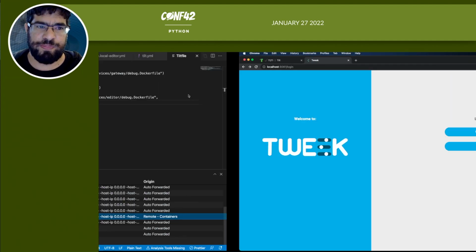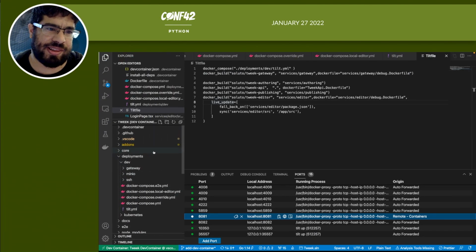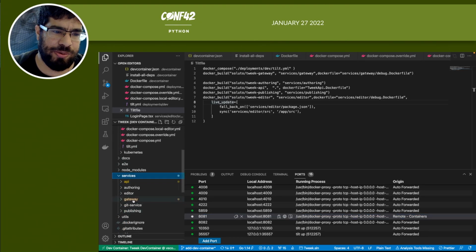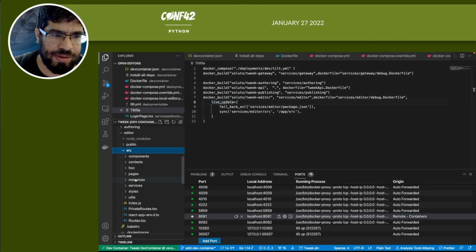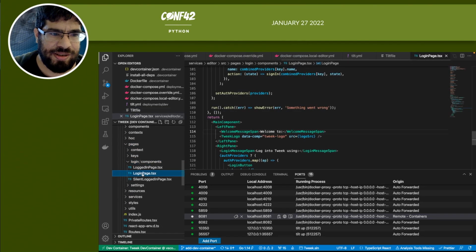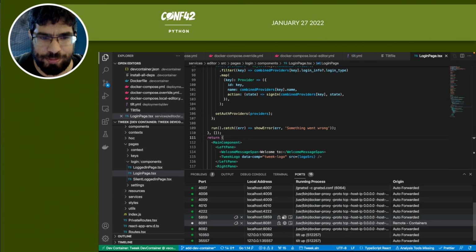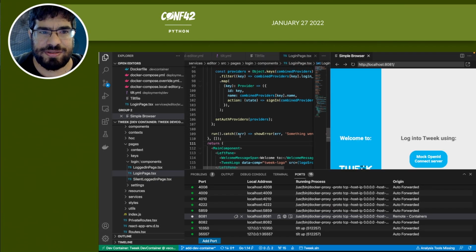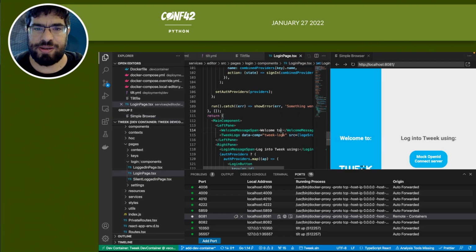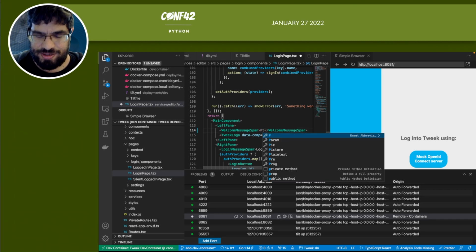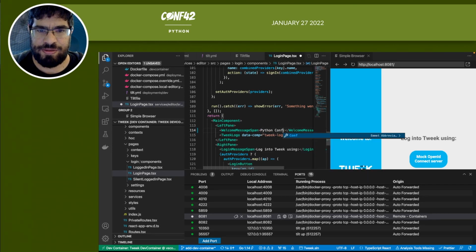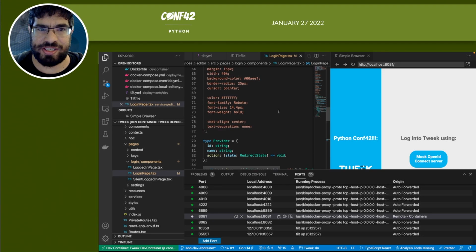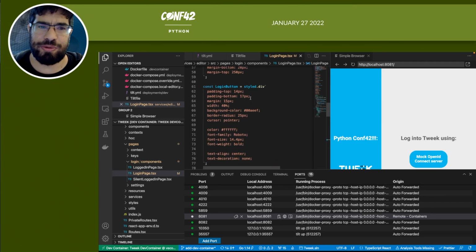And I'm going to show that's like the editor, the UI of Tweak. I'm going to show that we can easily do a code change. So let's go to a login page. Let's open it here as well. And instead of "Welcome to", I'll say "Python Conf42". So I changed it, and it was changed with auto code reloading without refreshing.